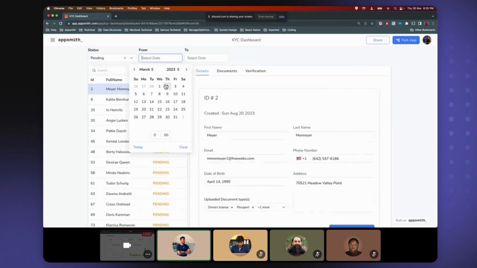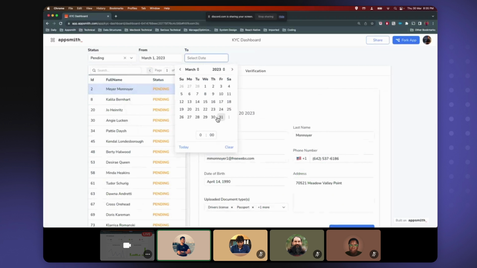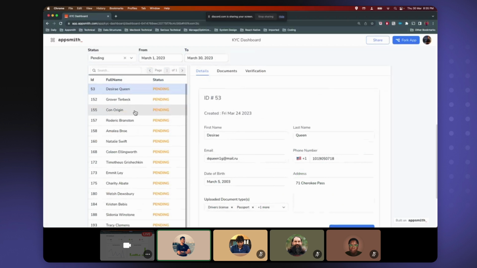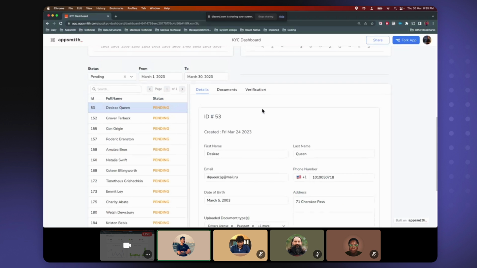And you can also filter these users from between, maybe something like March to 30th, and you'll see only those users and those kinds of filters. So all this was a single page application, and this is helping the customer support team.